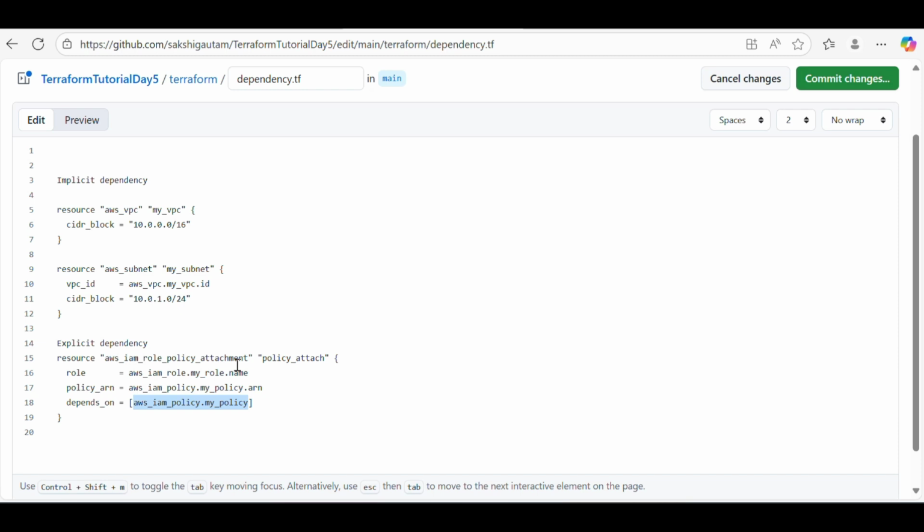I'm trying to make you understand a little bit of AWS things side by side, but it's not very clear, but I'm giving a little bit of understanding. So before attaching the role to anything, first of all, the policy should be created. The role attachment to a policy can only be done once the policy is there. So that's why we have defined explicitly that it depends on aws_iam_policy.my_policy. So this is what I mean by implicit and explicit dependency.